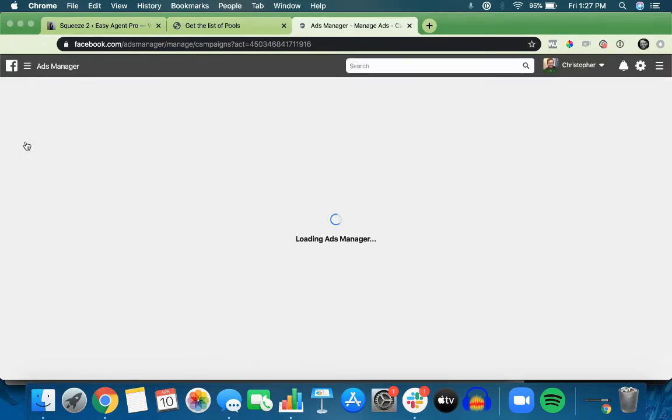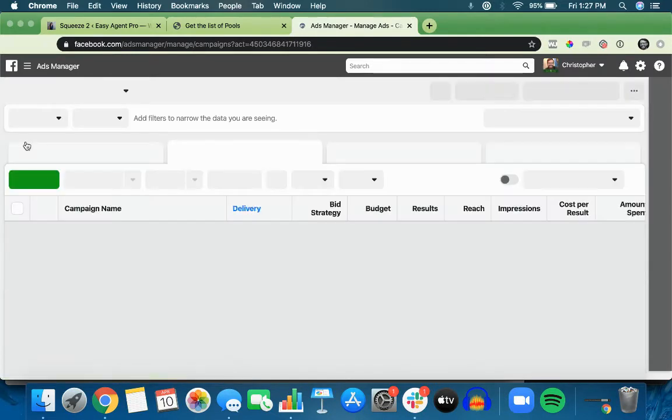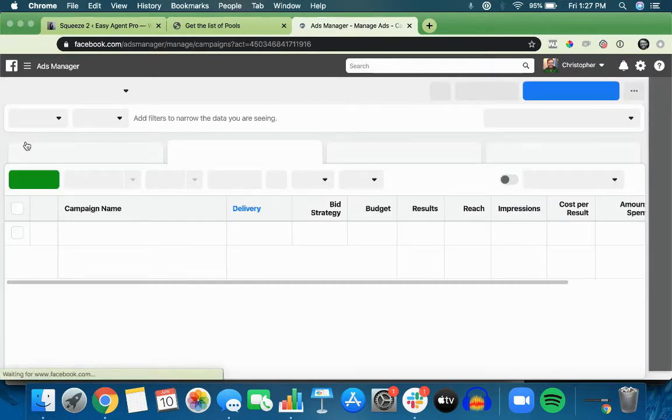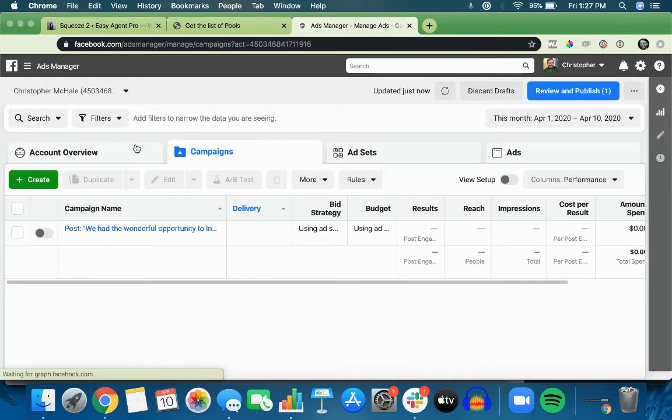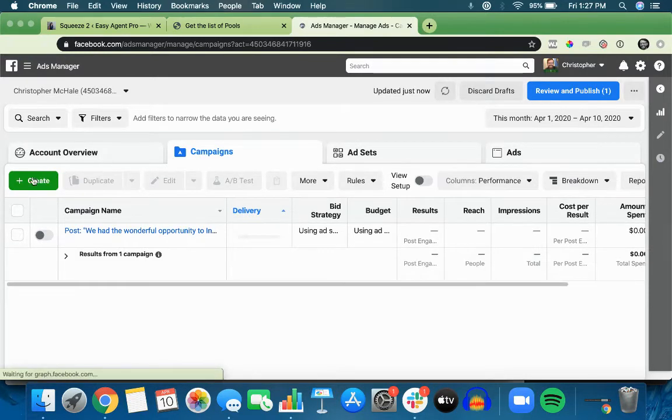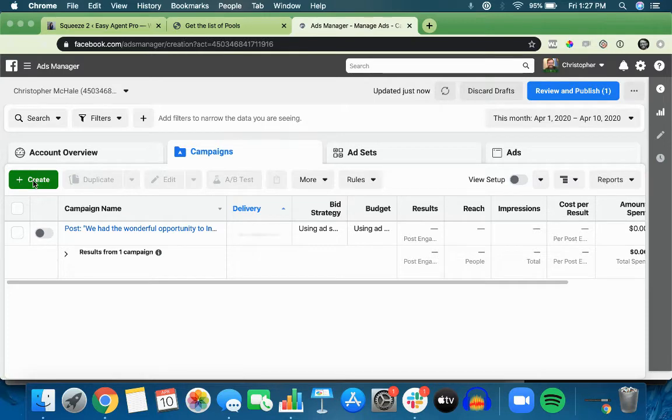It's going to load the ad manager, and like I said, you're going to see how slow this is and how painstaking this is. So that's why we've made it super easy with our landing page generators and all that fun stuff to get it all set up. If you notice, no matter where you go into any of these tabs here, there's going to be a green create button. That's what we want to click.